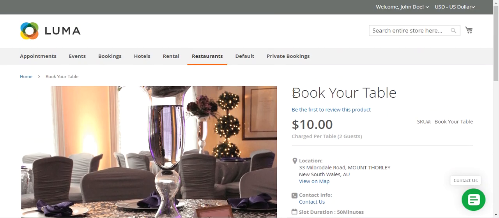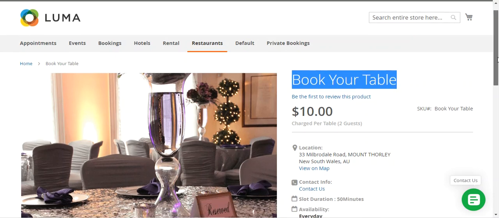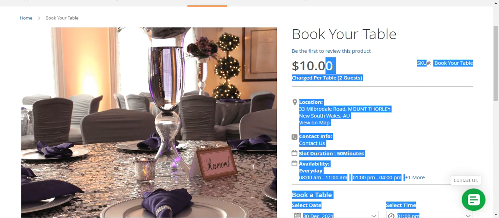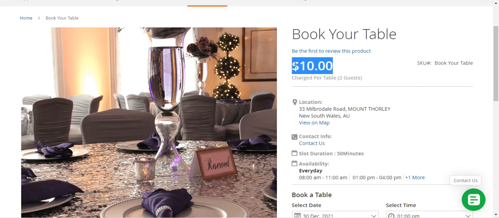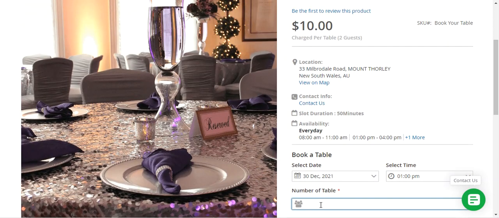So right now you can see that I've created one restaurant table booking product type, with the name Book Your Table, and the price is $10. As you can see, $10 is the price for the same, and we are charging per table. This amount is charged per table, so this booking is per table. So here you have to enter the number of tables that you want to book, and depending upon the number of tables, for example, if I'm going to book a single table, then the amount would be $10. If I go with 2 tables, then it would be $20, so on and so forth.